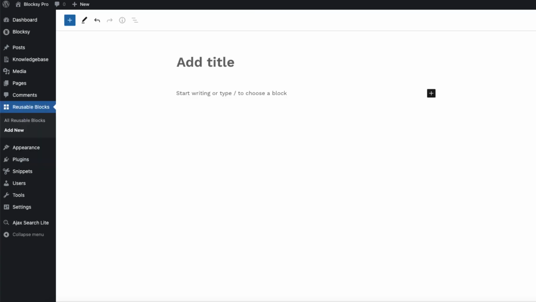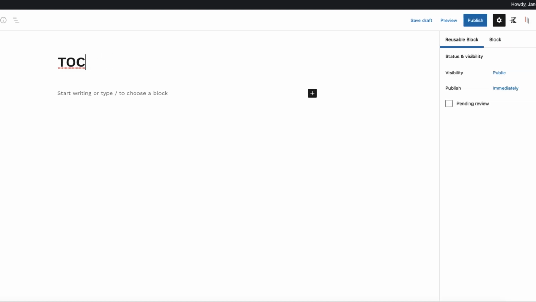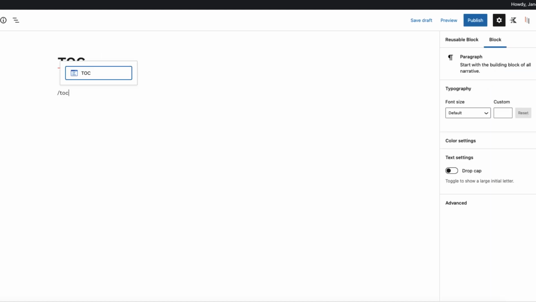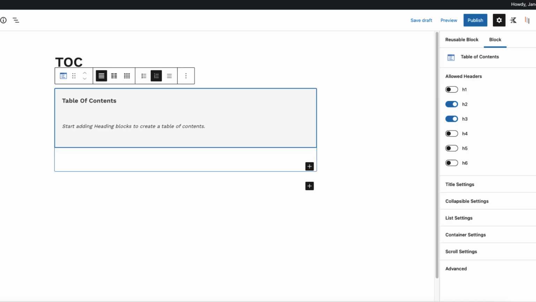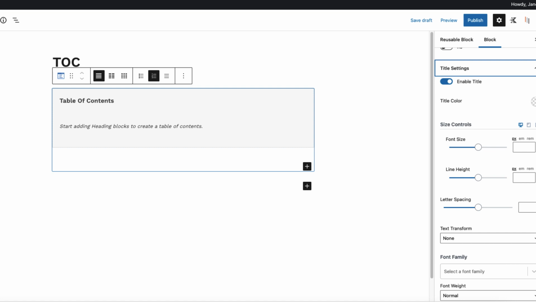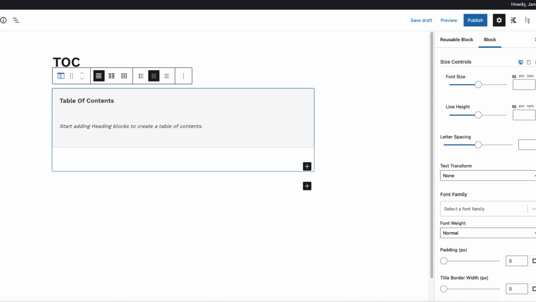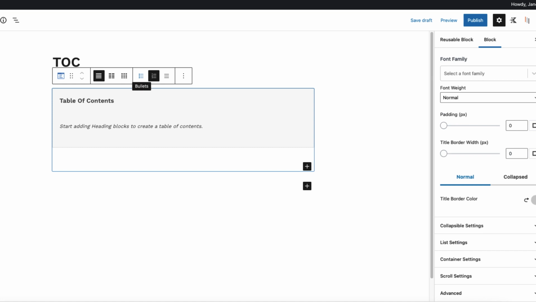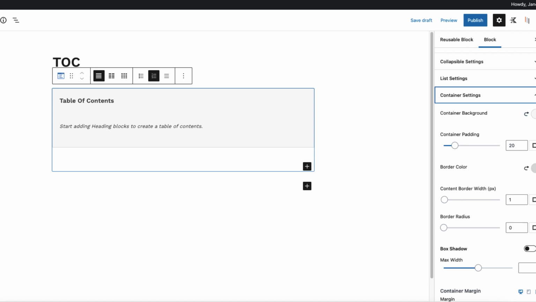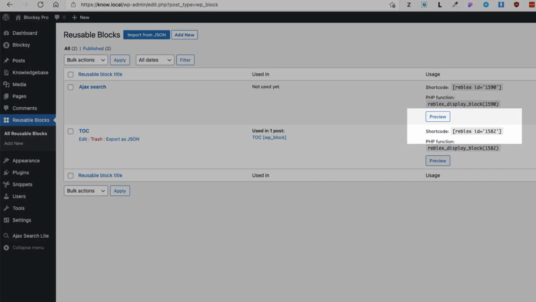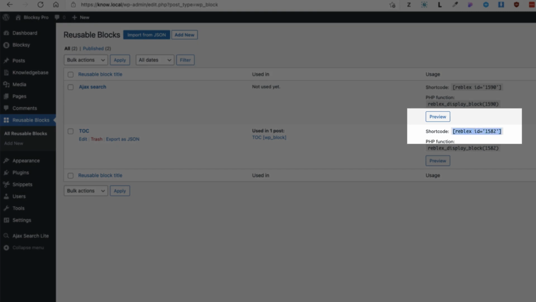Click on add new, give it a title, for example, table of contents, search for table of contents block here. And I'm gonna choose what kind of headers I want to show there. I'm gonna show H2, H3. I'm gonna enable the title. I can choose the font size here. List settings, whether it's bullets or numbers, I leave it to numbered. Here I can tweak the container background, container padding, border, and so on. If it's done, I'm gonna press publish, go to all reusable blocks, and grab this shortcode here.